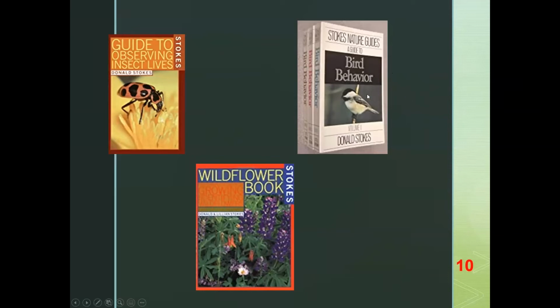What these books do is take you beyond just identifying different plants and animals, but really to understand their natural history and their behaviors. And once you're keyed into those behaviors, you'll begin to see a lot more of the things that are going on in your environment. And it will just draw you in, and you want to learn more and more over time.